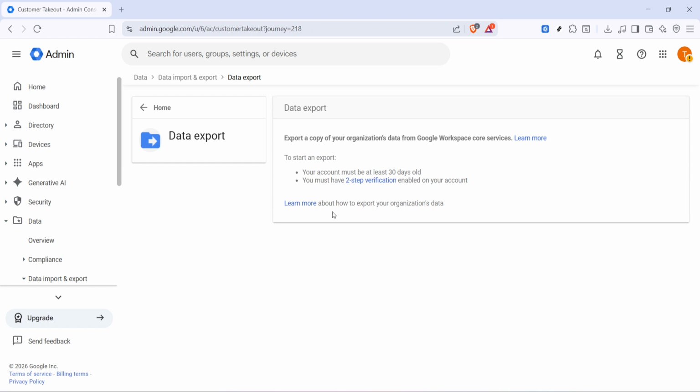Before you can begin, there are two important requirements. First, the admin account that initiates the export must be at least 80 days old. This helps prevent misuse and ensures the account has an established history. If your admin account is newer, wait until it meets the age requirement or use an older admin account that already qualifies. Second, two-step verification must be enabled on the initiating admin account. This extra layer of security protects your organization's data during the export process. If you're unsure whether two-step verification is on, check your security settings and confirm it before proceeding.